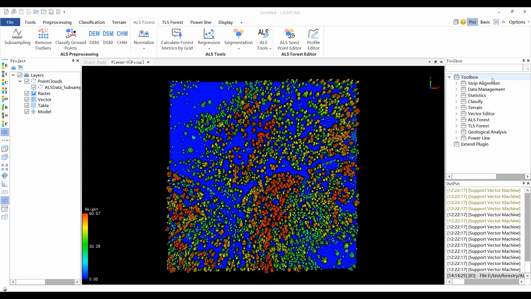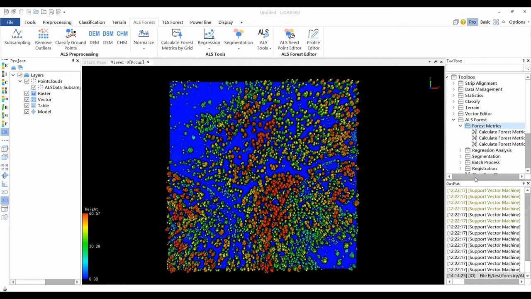This section covers the forest metrics extraction and regression analysis under the ALS forest module. For forest metrics, there are three different calculation methods. Let's start with the calculate forest metrics by grid.